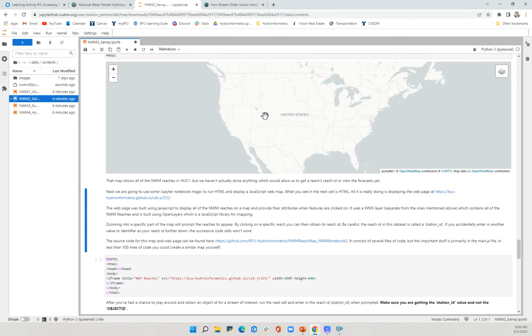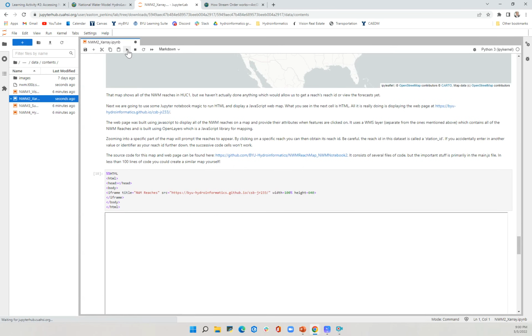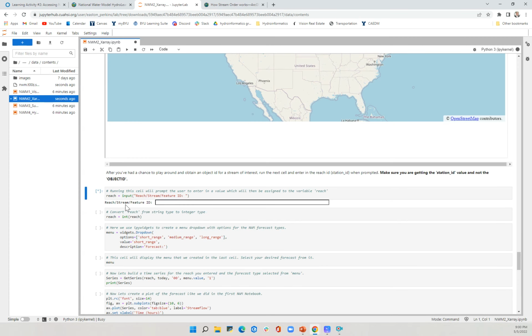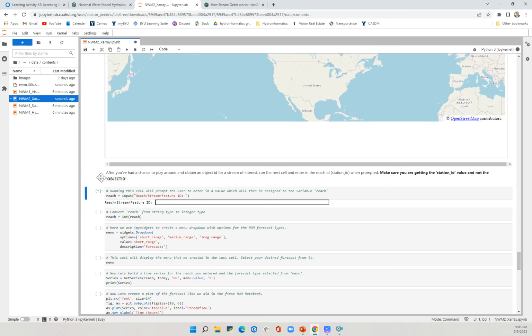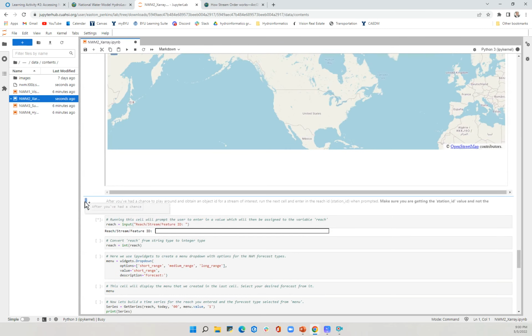Keeps going. Pretty cool. We generated a map. Keeps going. Keeps going. All right. So cell not executed. So there is one little part that we have to do here. We have to put in a reach ID. It's kind of a nuisance that we just have to do. Let me check real quick. Actually, nope. We're good. We don't need to do this part.